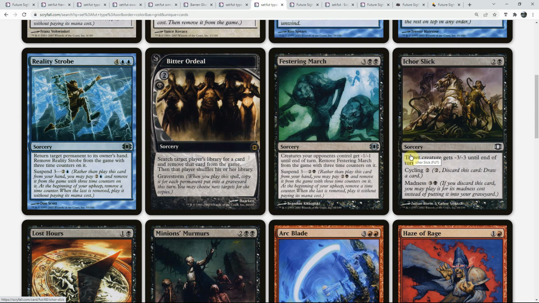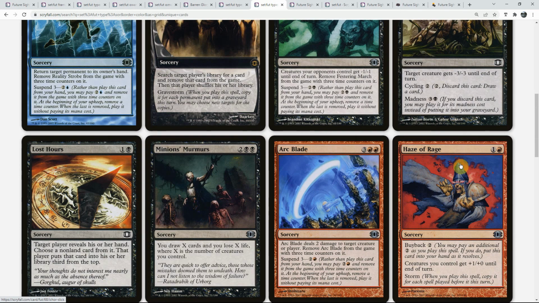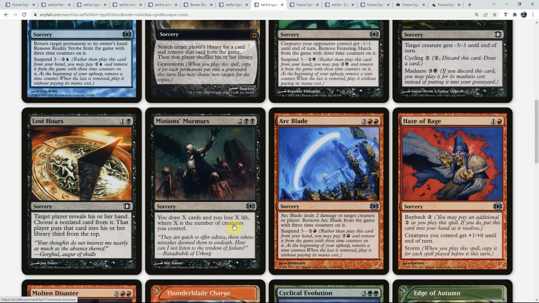Bounce, the ability to remove cards from the game in black, -1/-1 against your opponent, -3/-3 on a particular creature, so again removal here. Hand hate, and also card draw in black, but at the cost of life that was tied to the number of creatures.